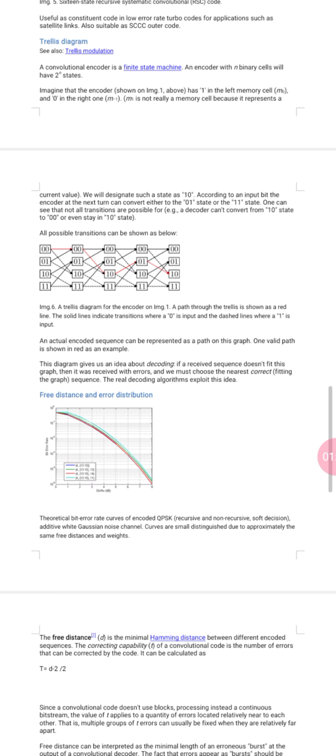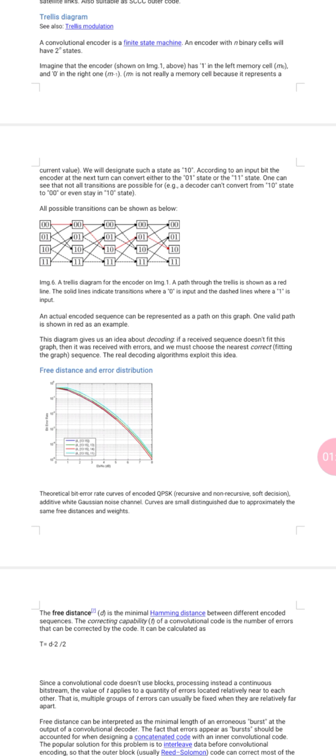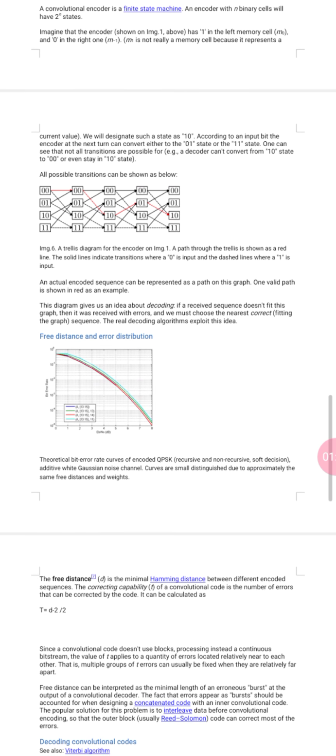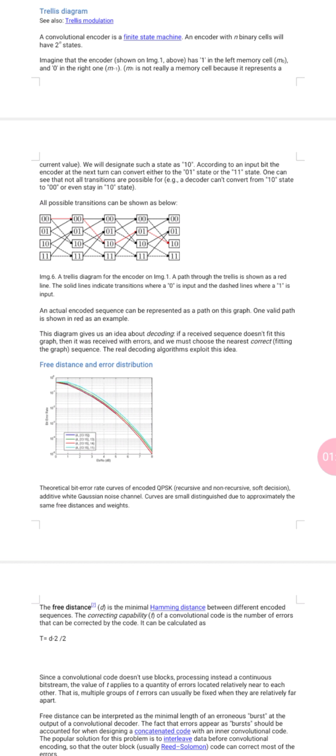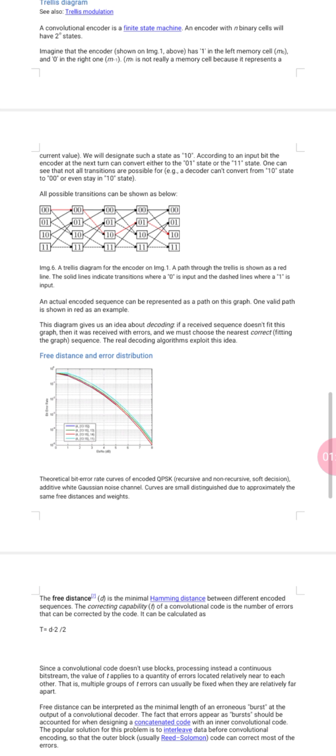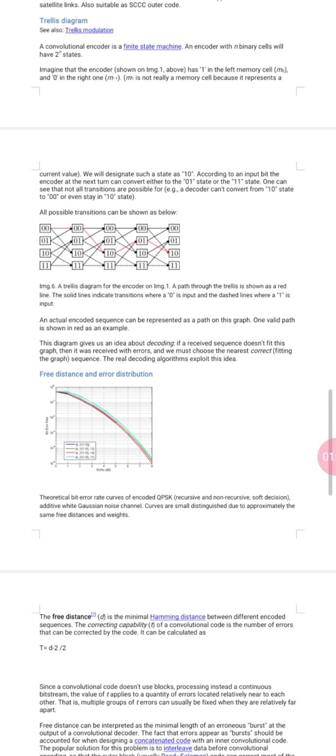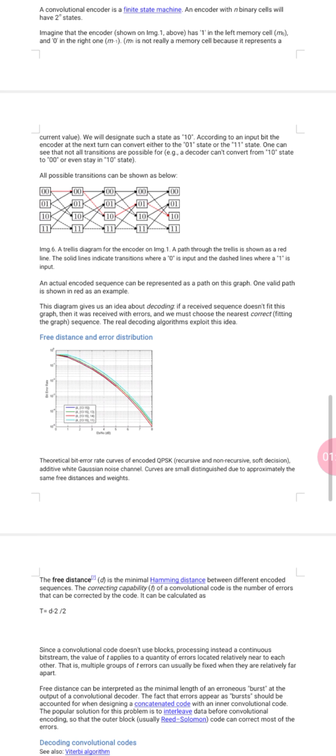Now we are going to study the trellis diagram. A convolutional encoder is a finite state machine. An encoder with n binary cells will have 2^n states. Imagine that the encoder shown in image 1 above has m1 as the left memory cell and m0 as the right one. m1 is not really a memory cell because it represents a current value, right?